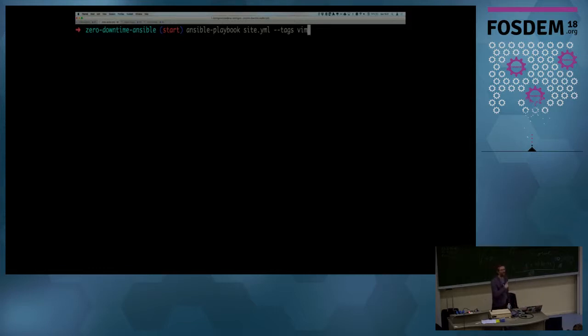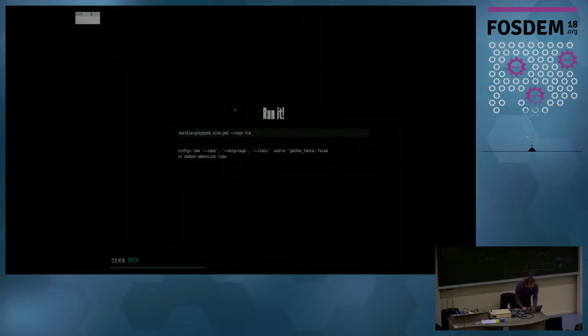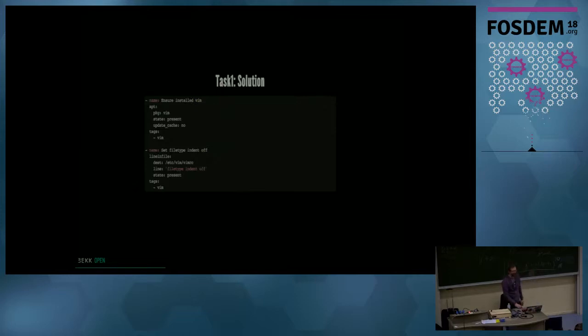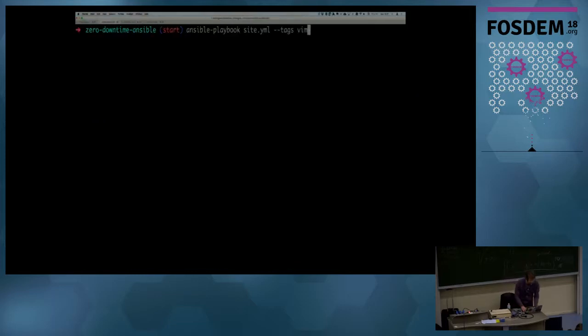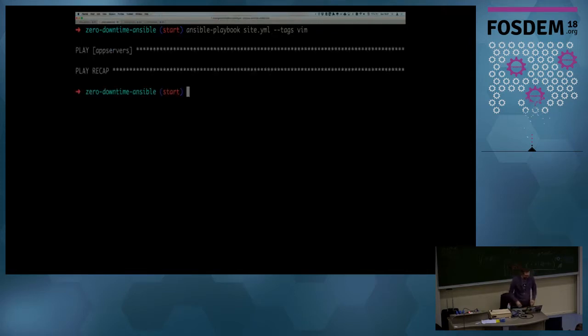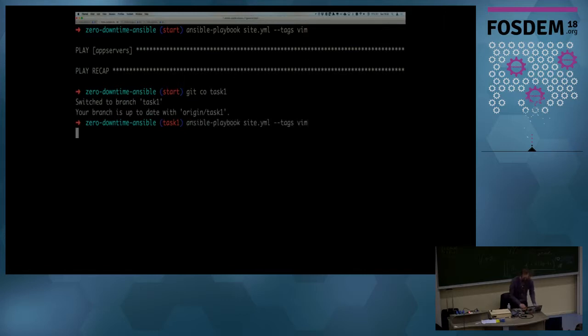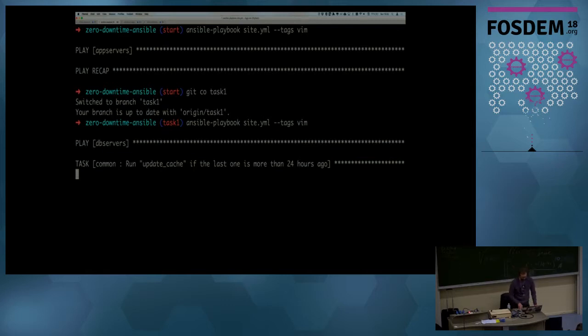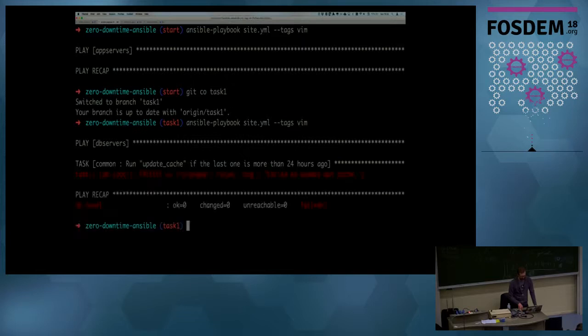Here you can see an option that I'm using, tags, and I tag all the tasks that have something to do with Vim, as you can see here, I have tags, Vim, which is really useful if you've already provisioned a lot of stuff. You don't want to wait for a long time for it to check all the tasks. You just want to run the Vim tasks to speed up things. All right. Oh no, it's in task one. Ugh, app is such a mess.